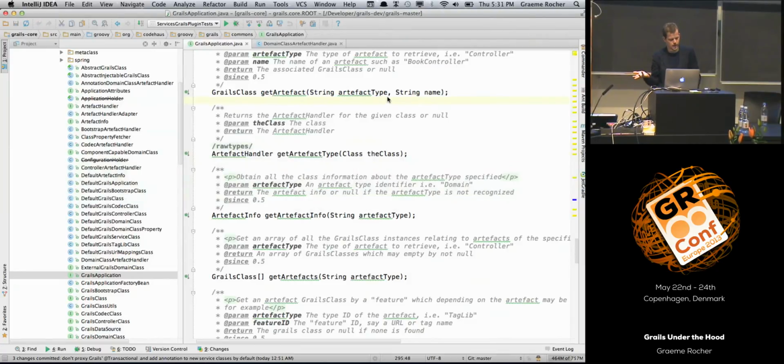Okay, so far we looked at the Grails application interface. Anybody else have any questions? Other questions so far?